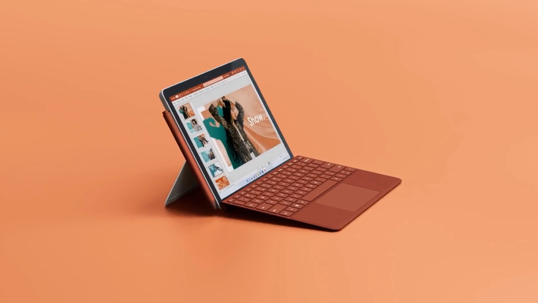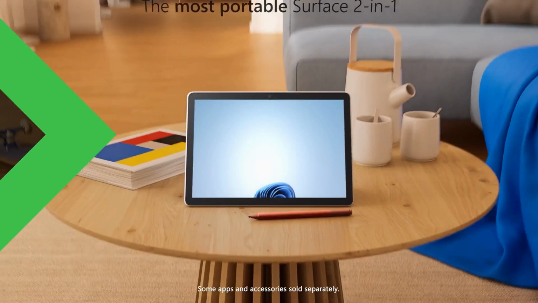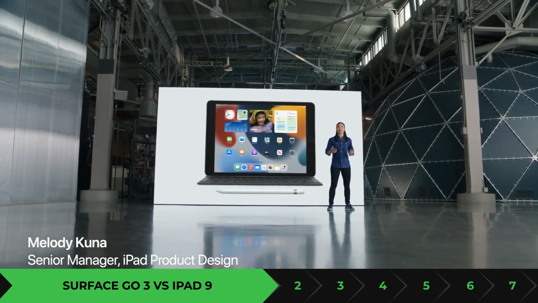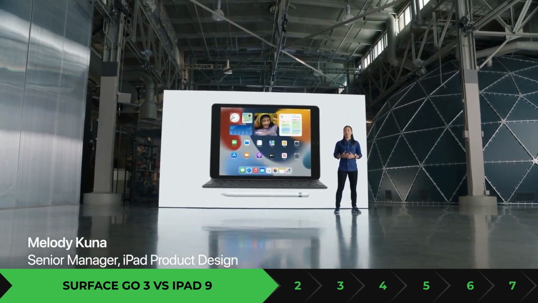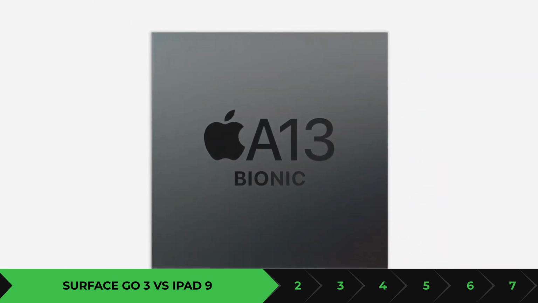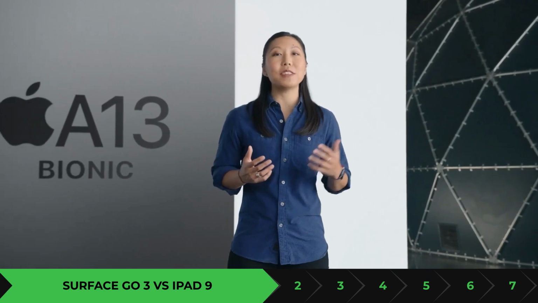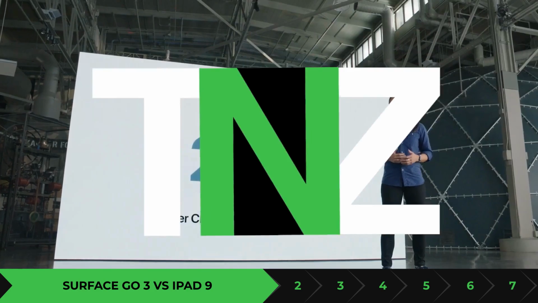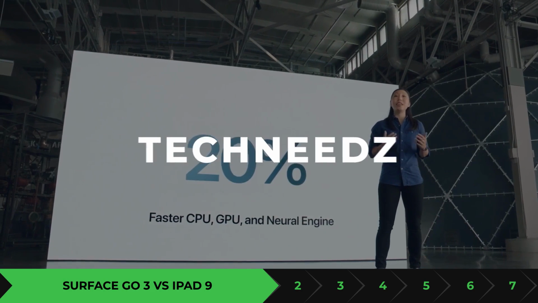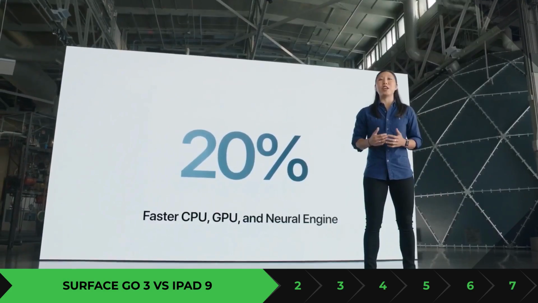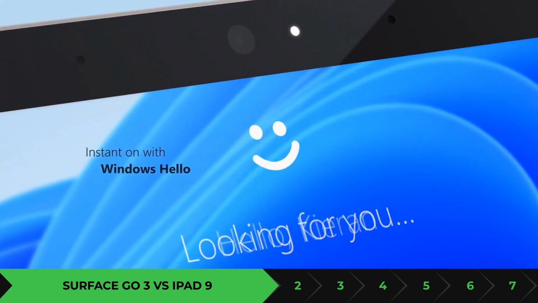Today we're going to go over the Surface Go 3 versus the iPad 9, which is the better iPad or tablet, whether you're using it for school, entertainment, or just to have fun. We're going to go over the operating systems, the display, the chip, and also which one has better video calls, when you're making calls to your friends or trying to record a video. So let's get started. We're going to start off first with the operating system.